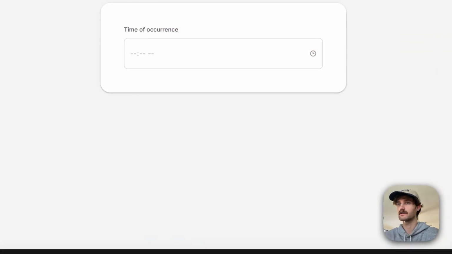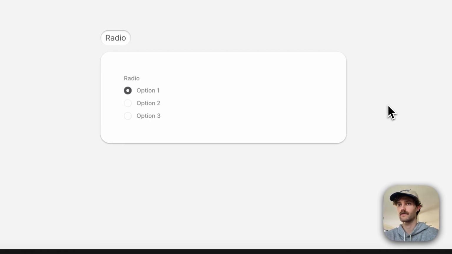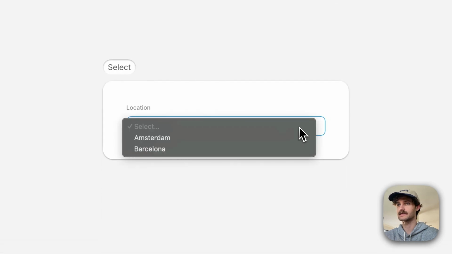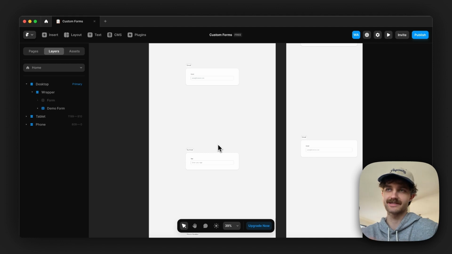But not every form requires you to input text. So we also have a checkbox. And we have radio groups, and then lastly a drop-down selection, or select as it's called in Framer. Now that we know what our new toys are, let's have a play.